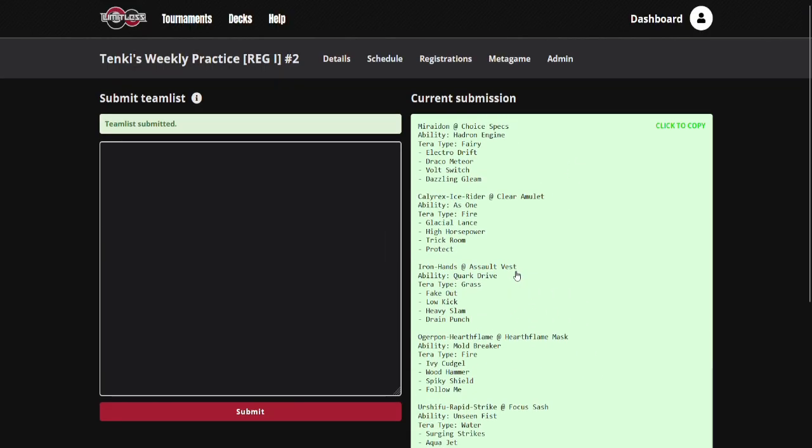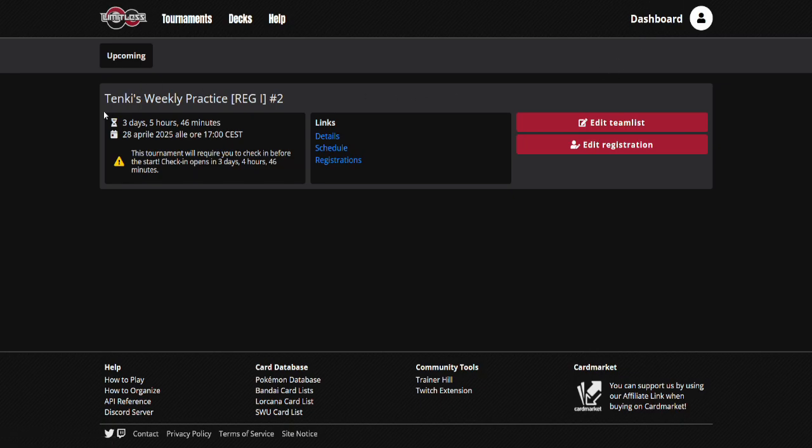So I have a team list. If I go to dashboard, you will notice that there is no more the advice for the team list submission, because we have done it. So let's say it lasts 3 days, 5 hours and 46 minutes before the tournament starts. This tournament will require you to check in before the start. So this is the second thing we have to do to get paired and to participate in this tournament.